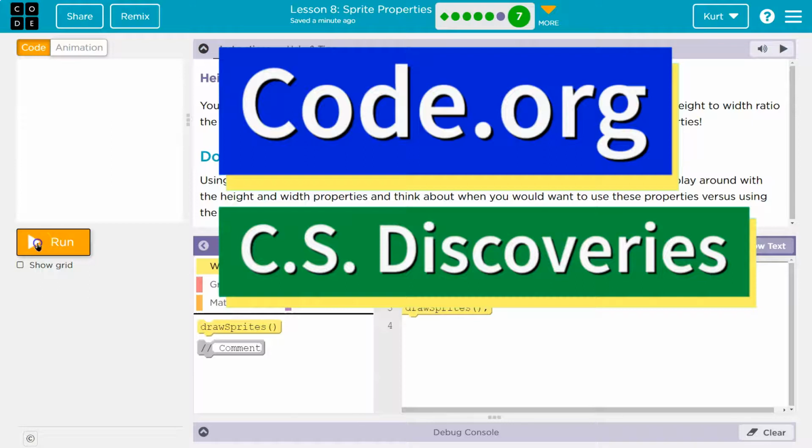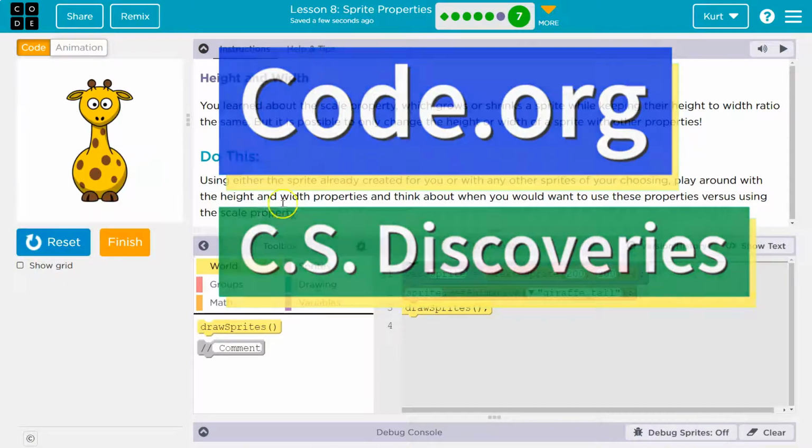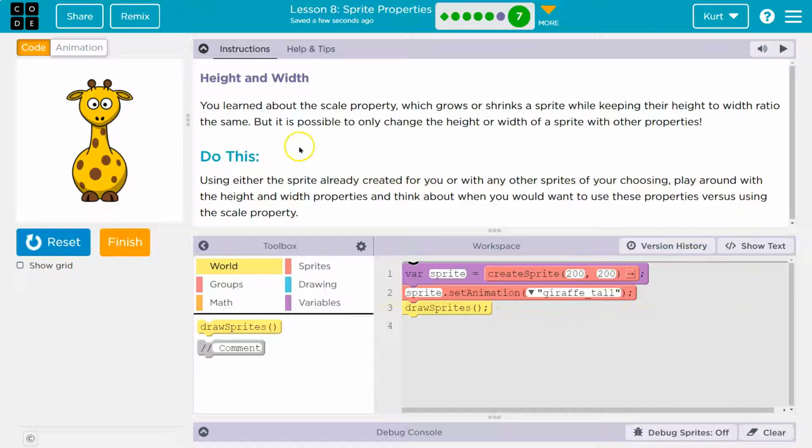This is code.org, and we have a giraffe. Height and width. You learn about the scale property, which grows and shrinks a sprite while keeping their height and width ratio the same. But it's possible to only change the height or the width. Ooh, we can stretch them out of the sprite properties.